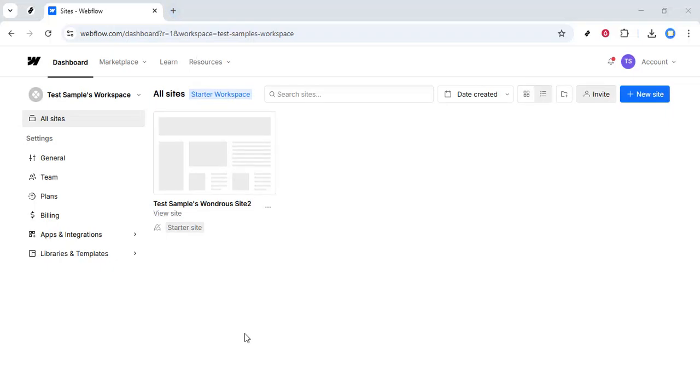In this quick tutorial, I'll show you exactly how to clone a Webflow website. Cloning a site in Webflow is a straightforward process that can be incredibly useful when you want to create a duplicate of a project for testing, redesign, or simply to use it as a template for another project. So let's dive right in and get started.